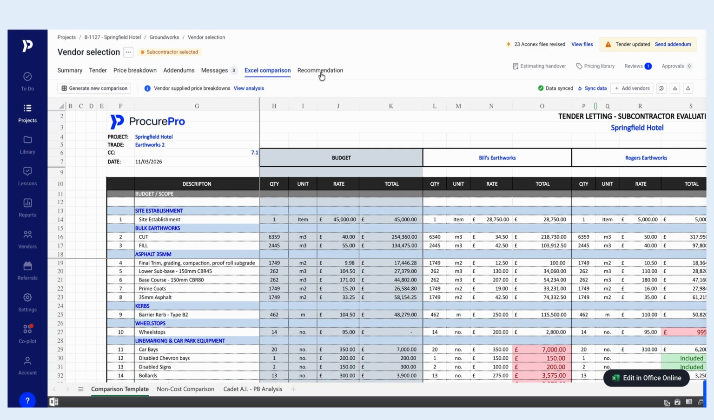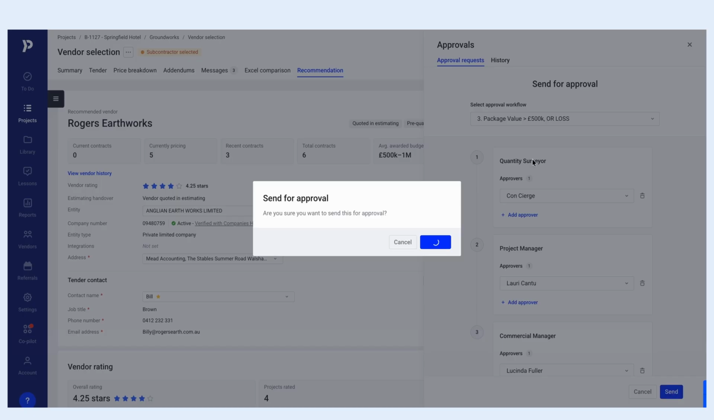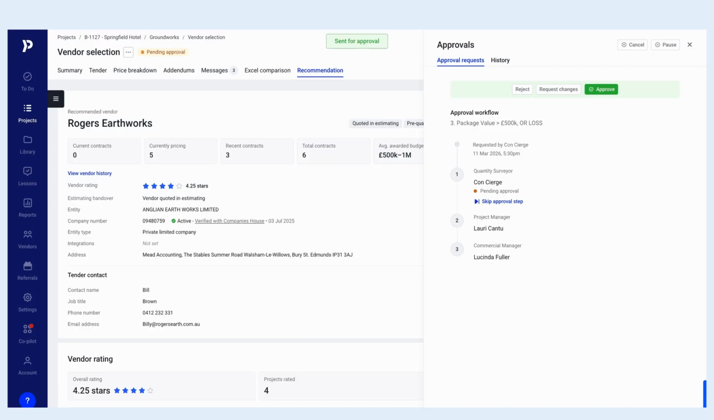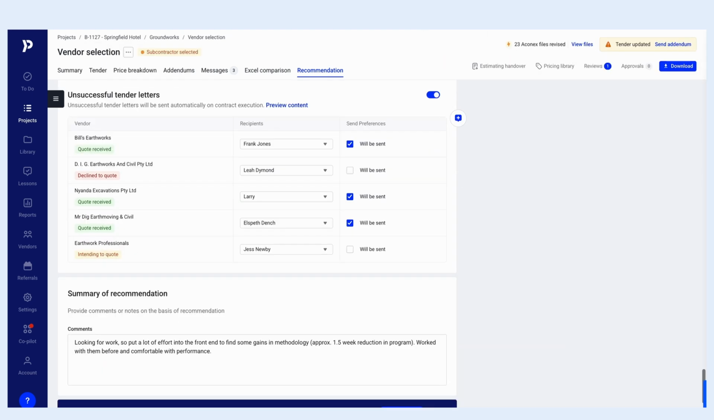Once you send your recommendation for an approval, real quick and easy, you send it around based on your delegated authorities. They will get an email notification for them to then come in, reject, request changes, or approve. Not showing you the contract today. We've got a few other bits here.